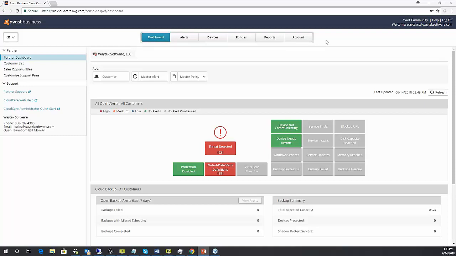Whenever you log into the CloudCare dashboard, it'll look very similar to what I have on my screen right now. And what's kind of nice about this is immediately you can see if there's something for you to go ahead and start taking care of. Are there any issues that you need to address? For example, I can see right in front of me in big bold alert here that there are some threats detected. That's something I want to take care of.